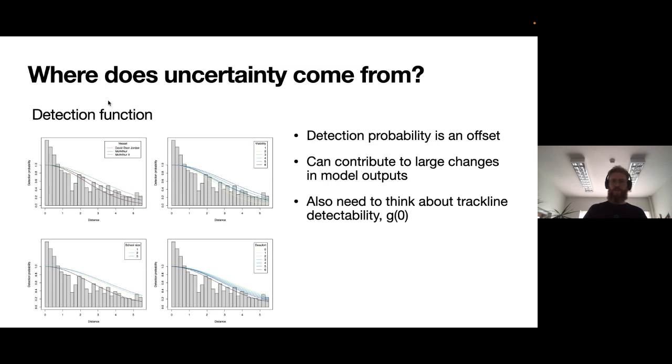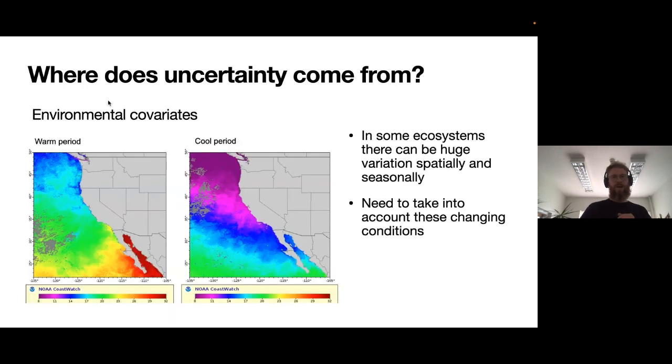And again, the same thing happens if we go on to the slightly more complicated case of dealing with trackline detectability, which Jason mentioned, this G0 problem or perception bias problem, especially if those things are fitted in the standard framework within mark recapture distance sampling, where it's all one detection function anyway. So that has its own way of doing things, and we'll talk a little bit later on how to combine those.